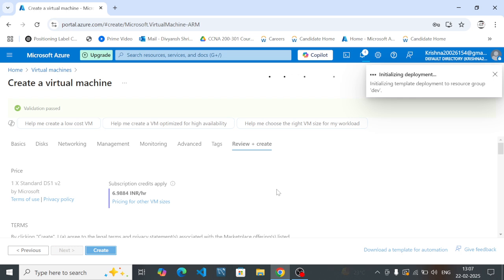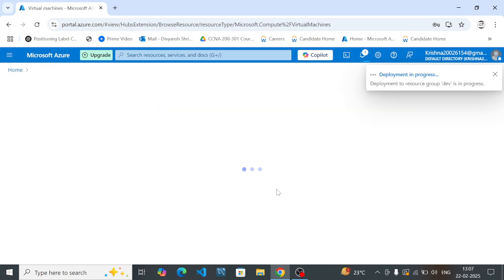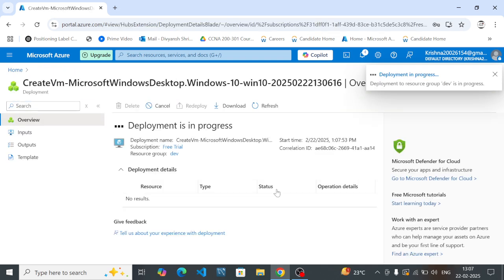If you keep your virtual machine on or in a running state, you will be charged 6 rupees per hour. And by default, how many credits do we get in our Azure portal? Around 16,000 credits, around $200. In 2 rupees, you get $200, so that is a good choice, correct?